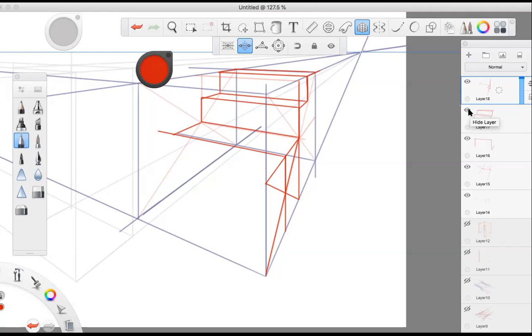Okay. Then here, draw over. Boop. Draw down. Okay. Now you can see that the stairs are getting smaller as they go to the back, which is what we want.